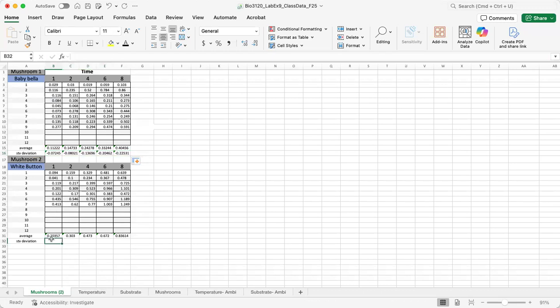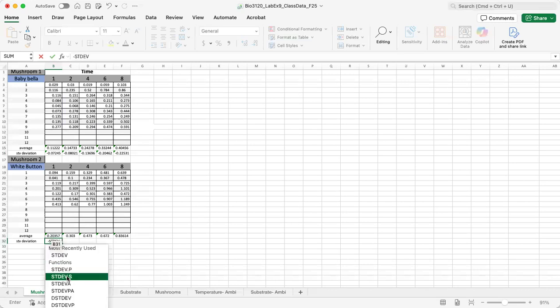Do the same thing down below, equal STDEV.S, all the way from the first number to the last number for that time point.